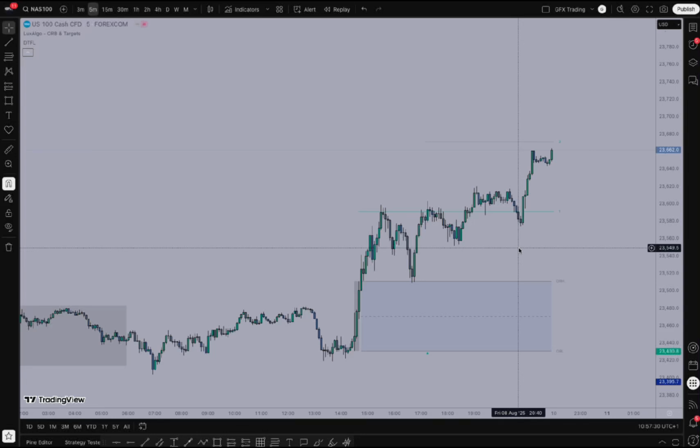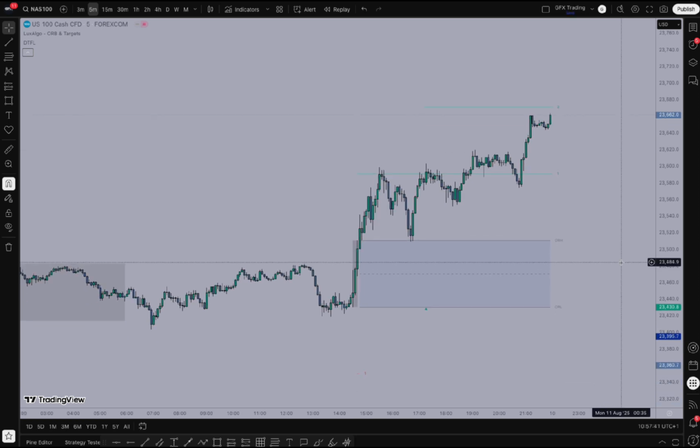Alright guys, welcome to your opening range breakout strategy tutorial. So this strategy is phenomenal. It's working so well. I've never seen anything with such a high win rate. But first of all, we need to get set up, alright?